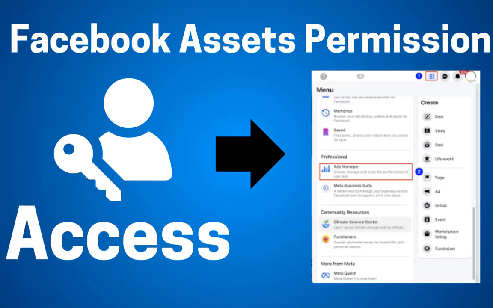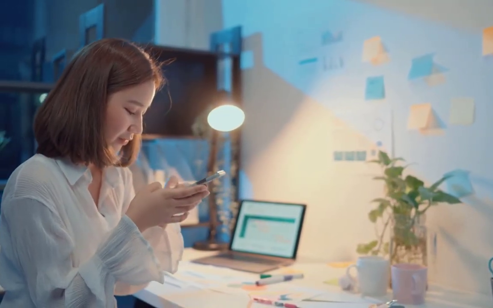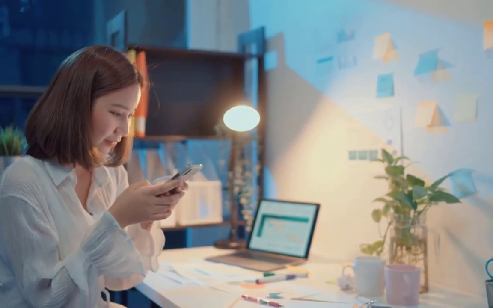In this Facebook ads tutorial video, I will show you how to give permission to people so that they can have access to your Facebook Business Manager or your business portfolio, and then they can manage your Facebook business assets that you grant them permission to right from their own Facebook account. Meaning that they don't have to log into your own Facebook account before they can have access, depending on what you grant them permission to.